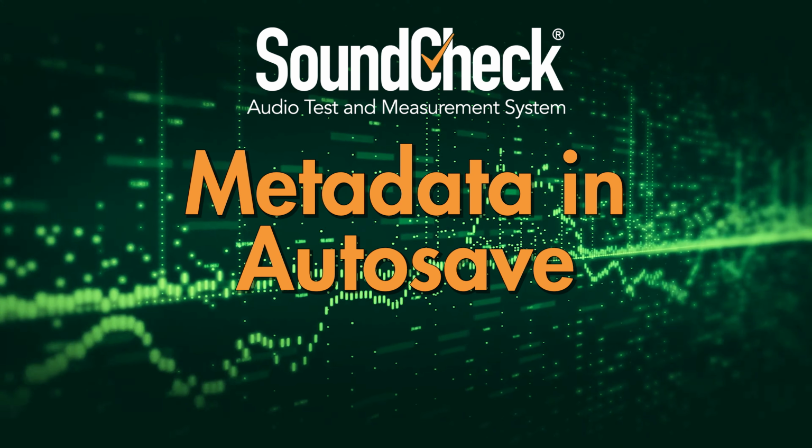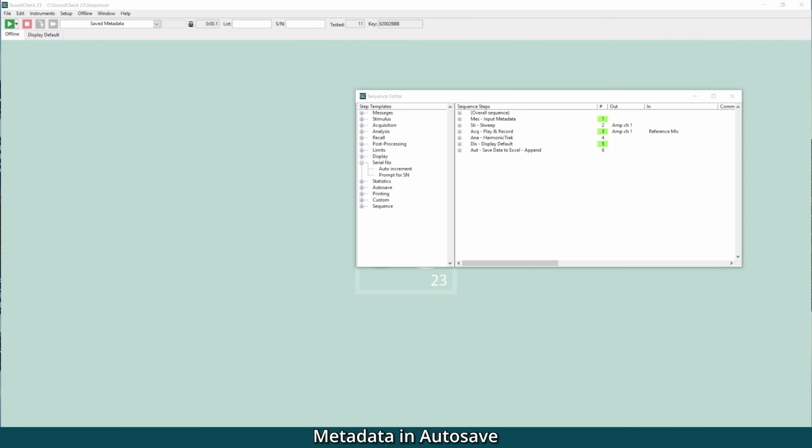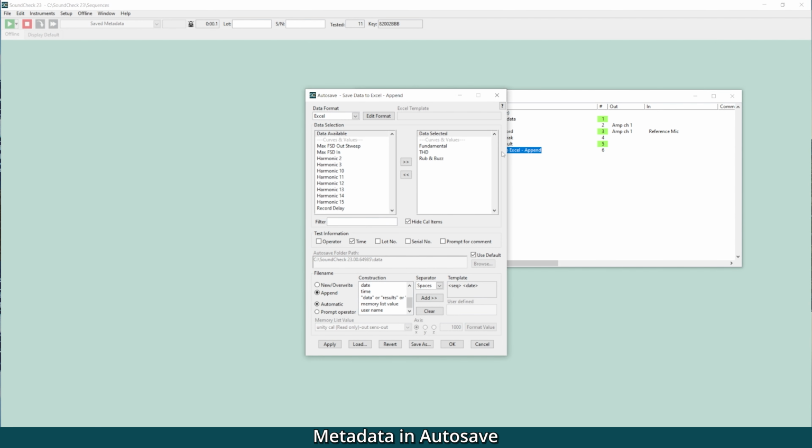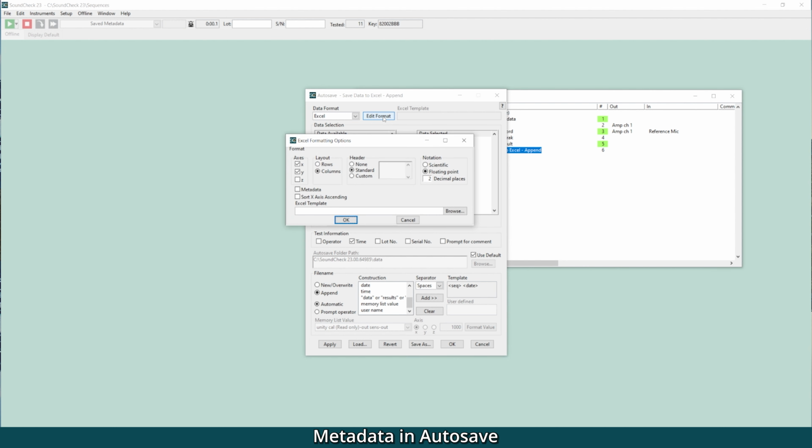You can now autosave metadata in text and Excel formats in addition to TDMS, and you can also sort the frequency column of each curve going into the file. You configure this in the autosave step. Just select whether you want to save to Excel or text.